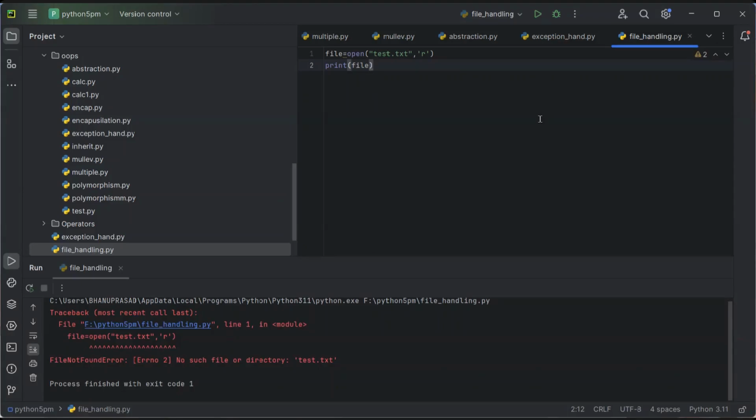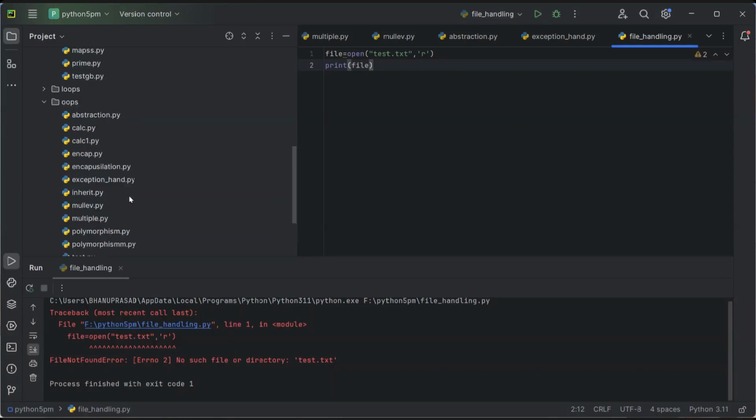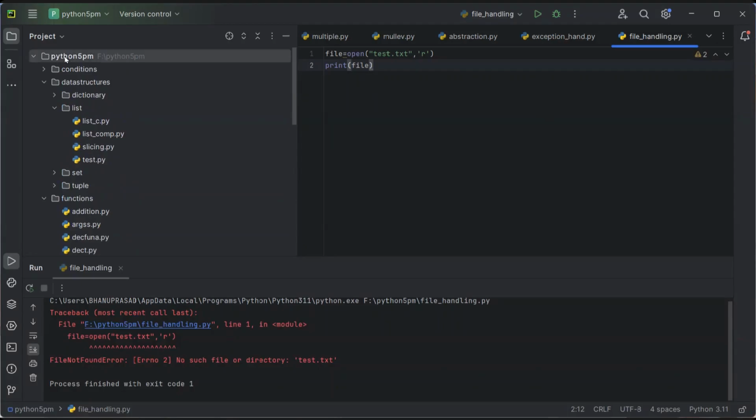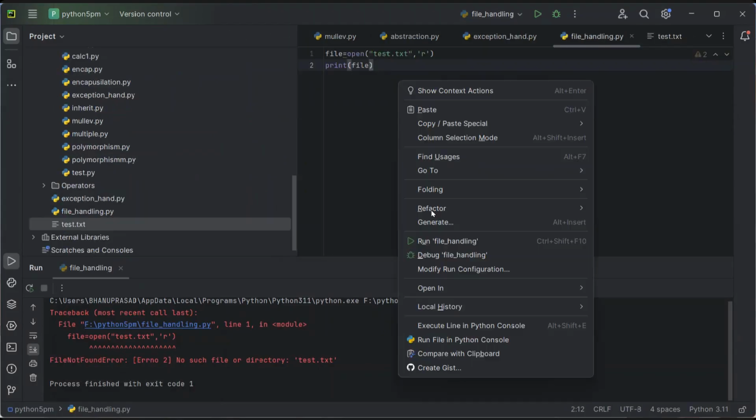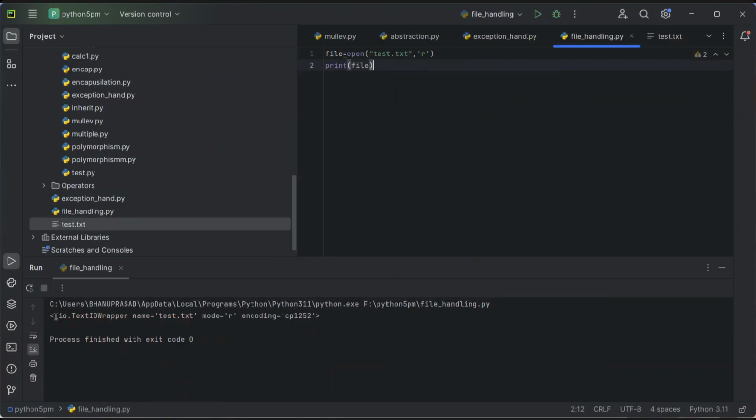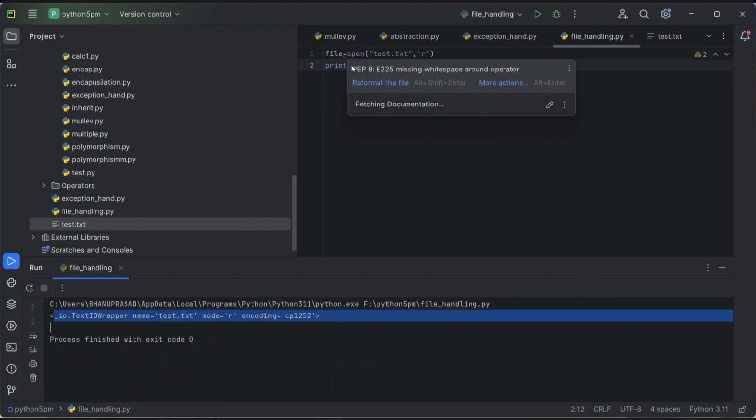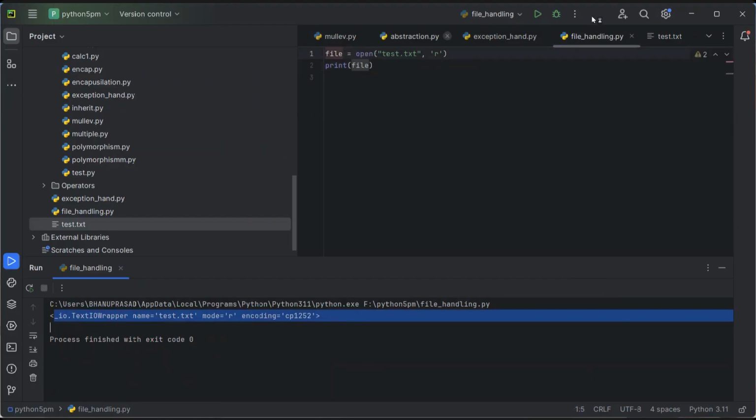Here I got an error called test.txt, because I don't have test.txt, but I'm trying to read it, so it triggers an error. So I'll create a new file with the same name. Now I'll run it. I got something here.